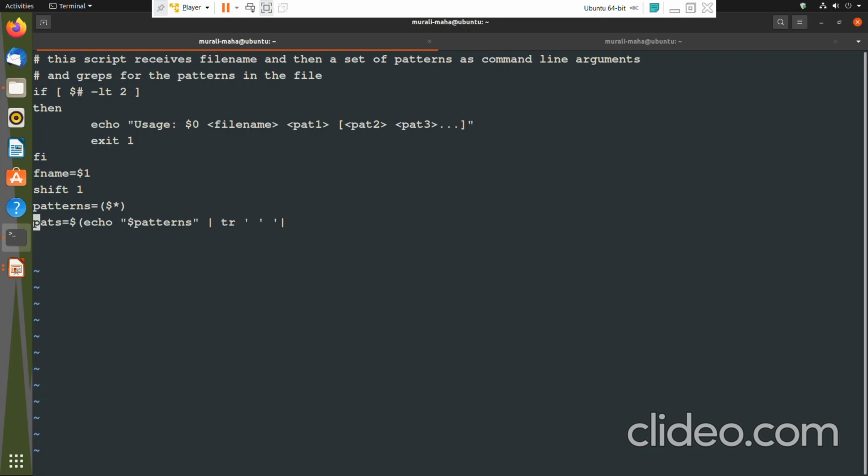I want the elements to be separated by pipe. So I am substituting all the space characters to pipe characters. Fine. Then that ends, correct? So let us try to understand about this line. So look at the right hand side.